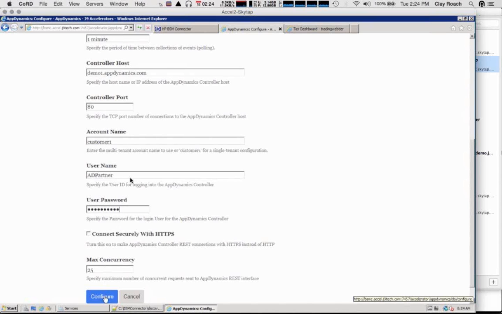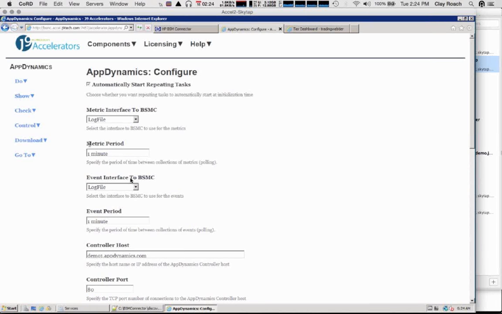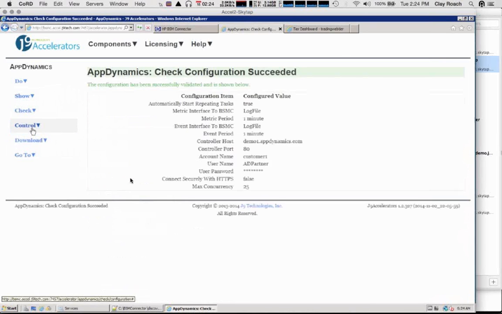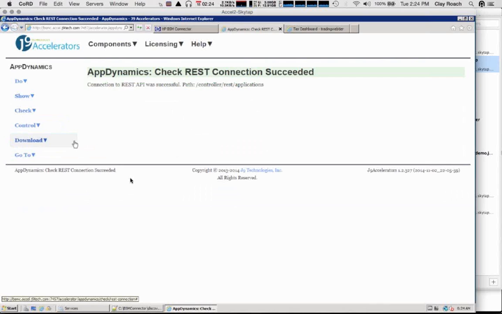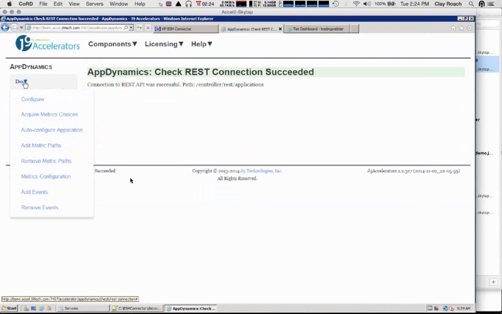All right, so first thing we'll do is just hit the configure button. That just makes sure that the configuration data is all saved. We'll check it out, make sure that we've entered in all the configuration data properly. Looks like we have. And then the last thing, we'll do a REST connection. So, one of the things we wanted to make sure we did was to have a very clear validation path.